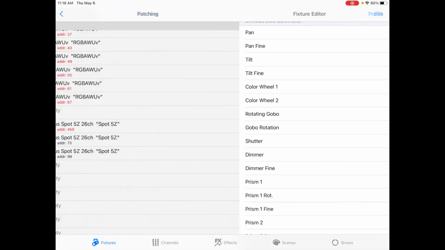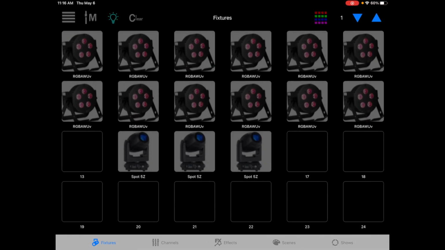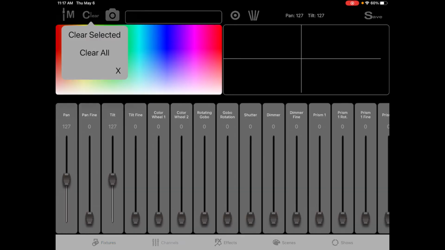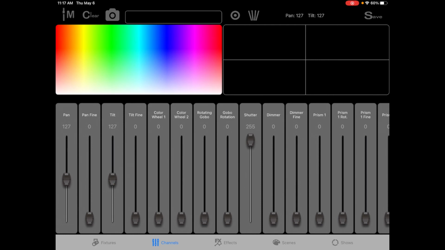So if I go back now and select that fixture, and I'm going to go to channels, I'm going to hit clear all, and you see the shutter now goes to 255. So that's a handy new feature to have. And you can do that with any channel on any fixture.